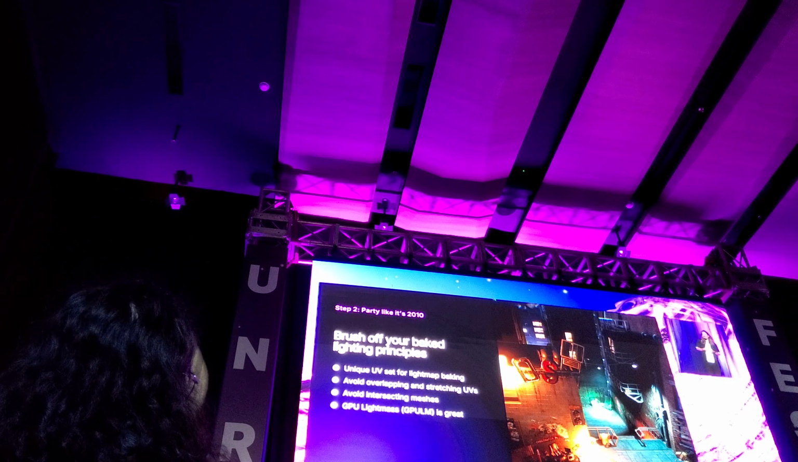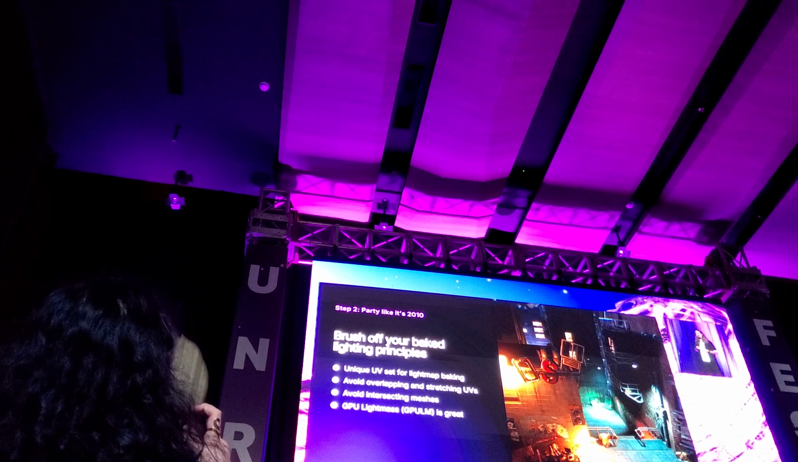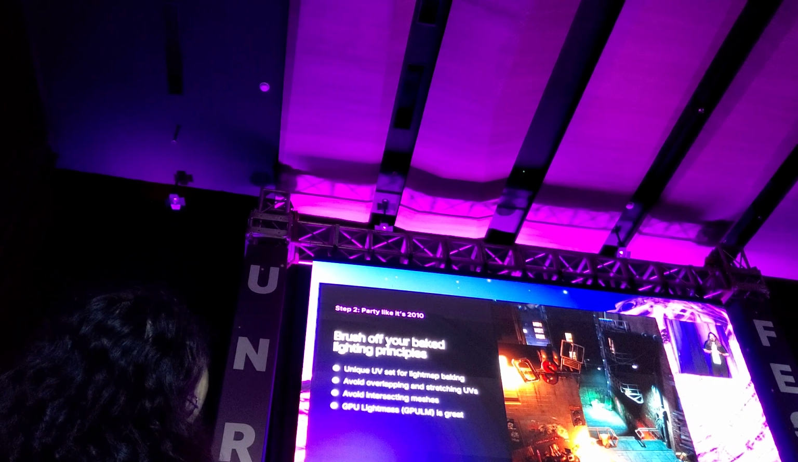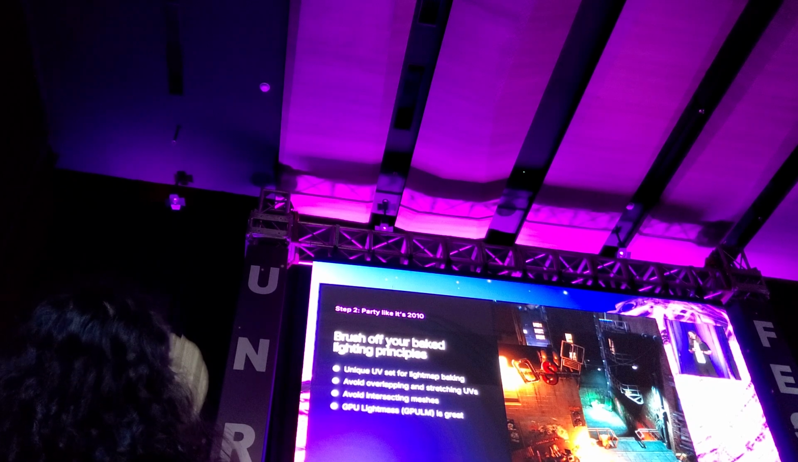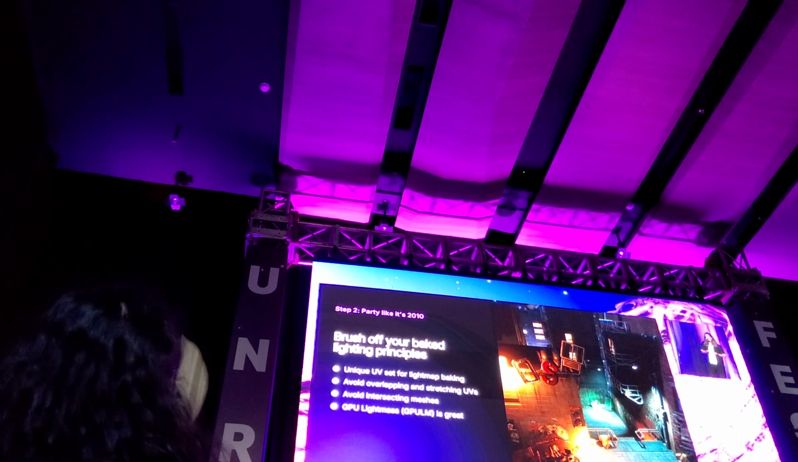Luckily I started using baked lighting, so I just had to remember by logging into Polycount and remembering how to rebake lighting. What was true 15 years ago is still true today, luckily. So, having unique, non-overlapping, non-stretching UVs, and avoiding intersecting meshes at odd angles that might cause some lighting issues.